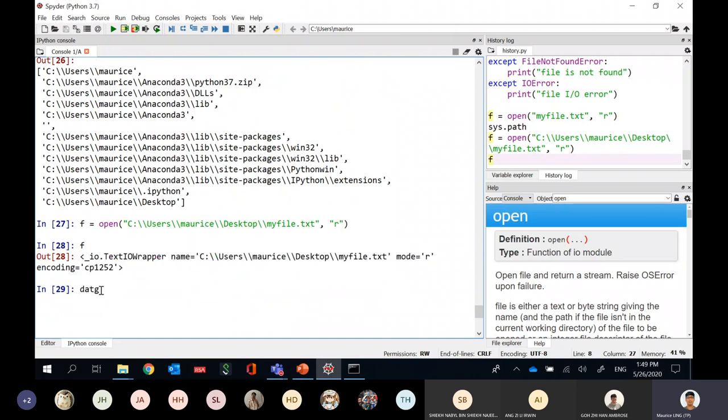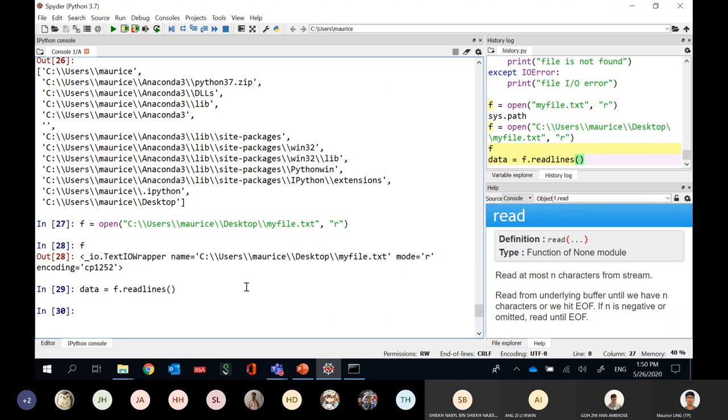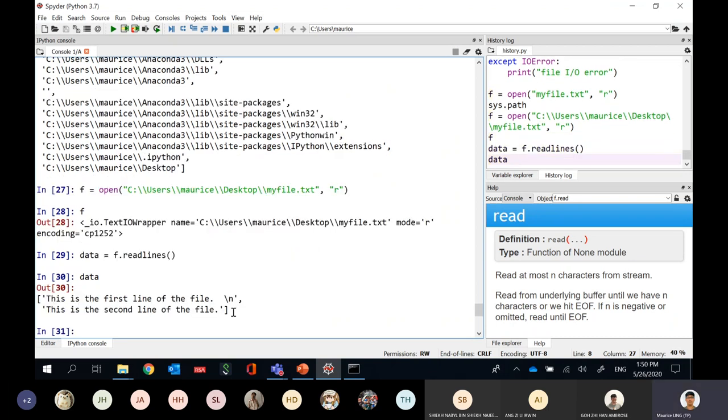So now how do I read the information inside my file? Okay, so I can put data equals to file. So this is a file handler. Okay. And I just put read. Okay, I can say read lines, read all the lines. So data will contain all my lines. Make sense? So this is how I read the file, read the information inside the file.